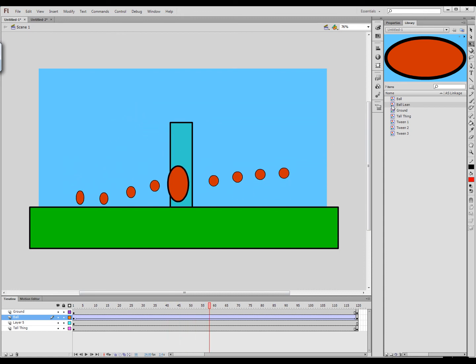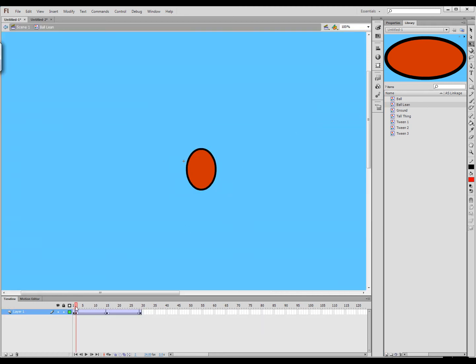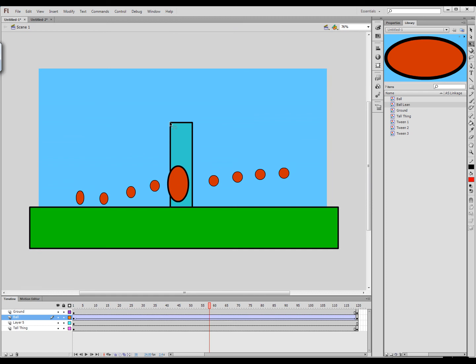And so what I'm going to do is go into this ball lean symbol, okay? And I'm just going to change my squash and stretch a little bit. So as the ball bounces off the ground, it's going to lean forward because it's traveling in that direction. And as the ball comes back toward the ground, it's going to lean backwards a little bit because it's sort of traveling in that direction. Let me go back to my scene.